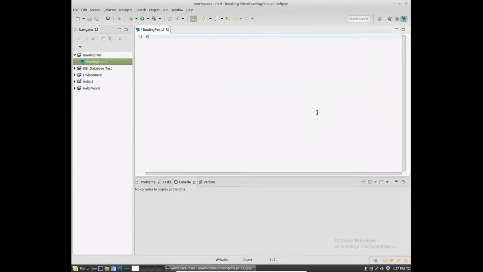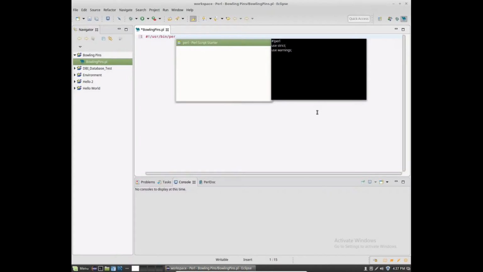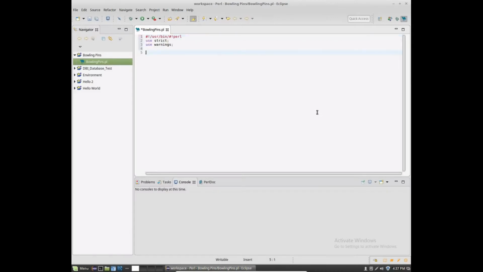Once we start typing, you'll notice that comments are in red. We're typing the Perl interpreter invocation here, and you can see that Eclipse Epic's already offering us some suggestions. We'll just hit enter on the keyboard to accept those, and we've got use strict and use warnings added.